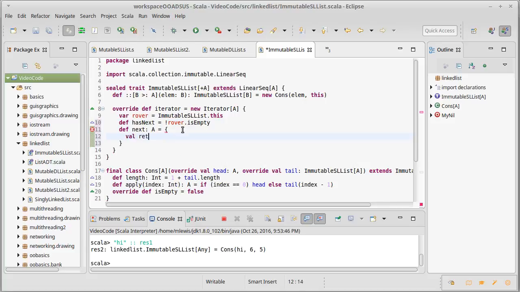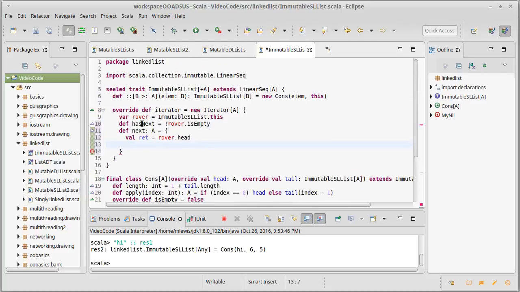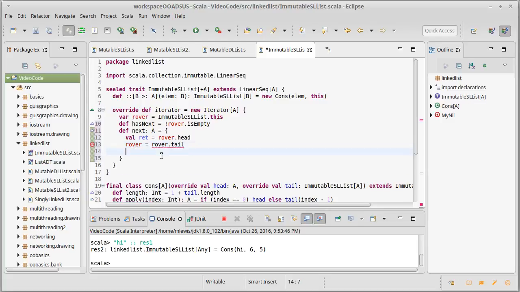We are going to make a temporary return variable that is the head of the rover. Now, of course, if we ever called that on nil, it would throw an exception. But hopefully people are checking hasNext, and so it would never happen on nil. Then I need to set rover equal to rover's tail and give back the ret.